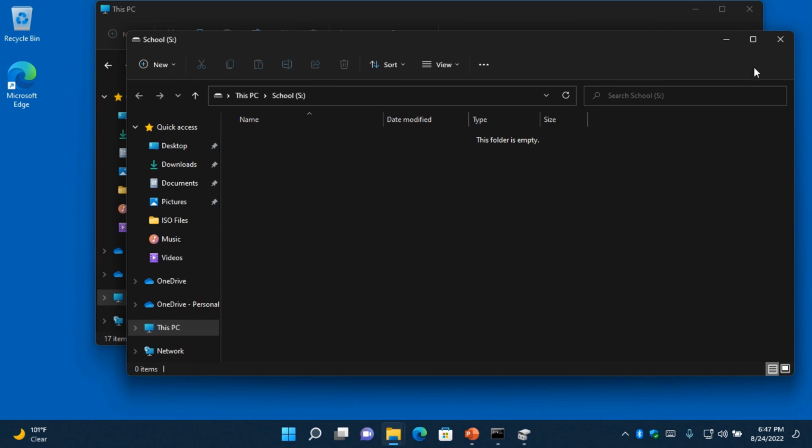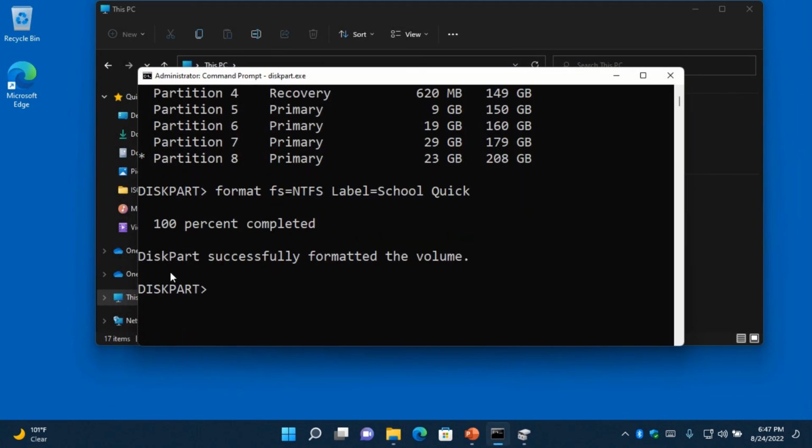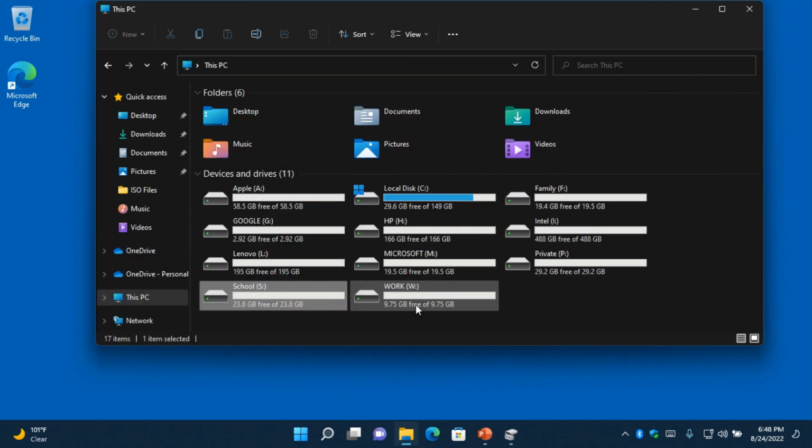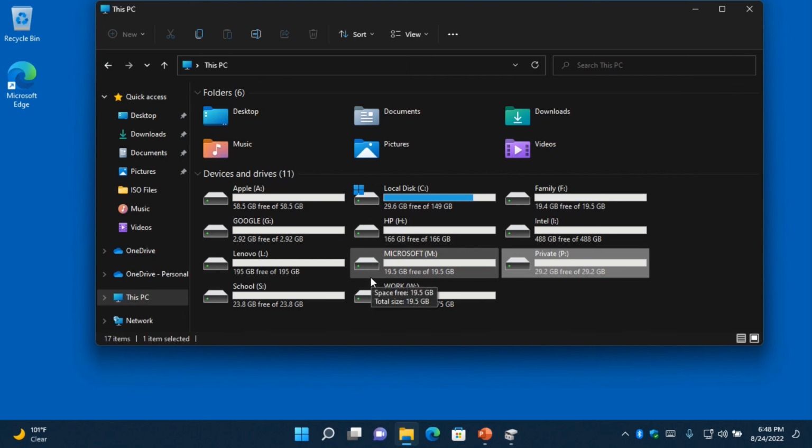Excellent. It seems it works. So let me close that one. It's telling me here Diskpart successfully formatted the volume. So I will type exit to leave Diskpart, and exit once more to leave the CMD. Yeah, excellent. Now you see all my partitions are formatted and ready to be used. This is a very nice and very promising status. Do you agree with that? I hope this is clear for you.